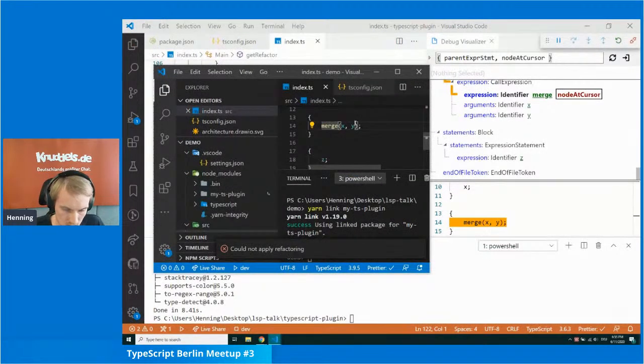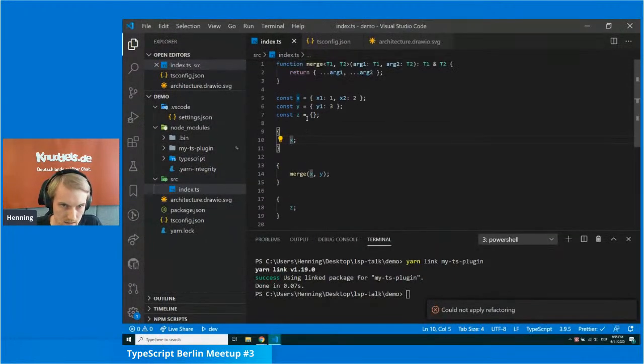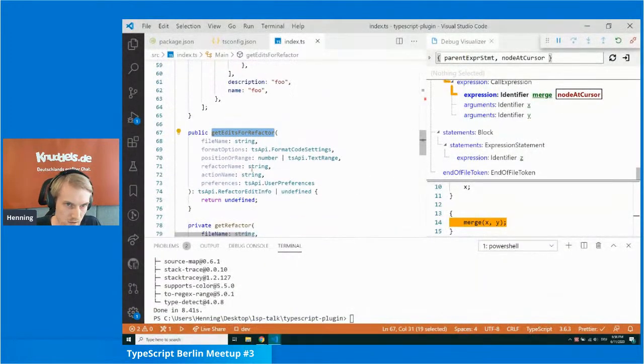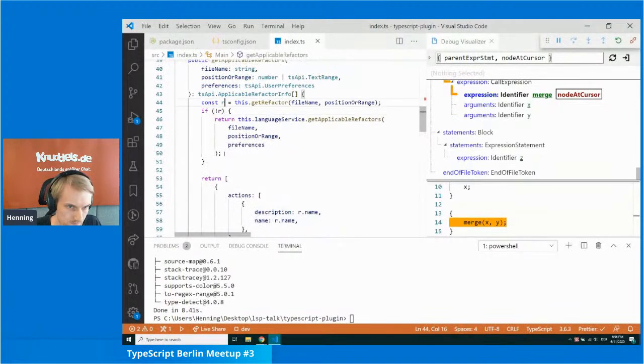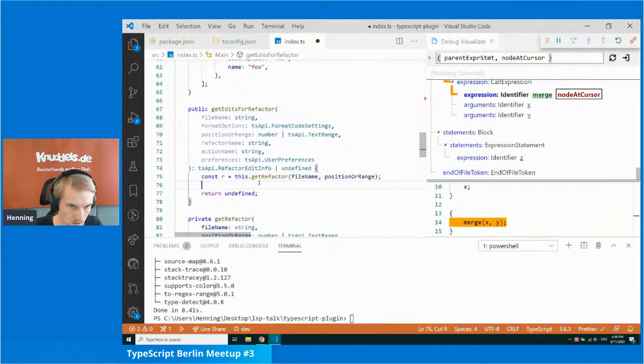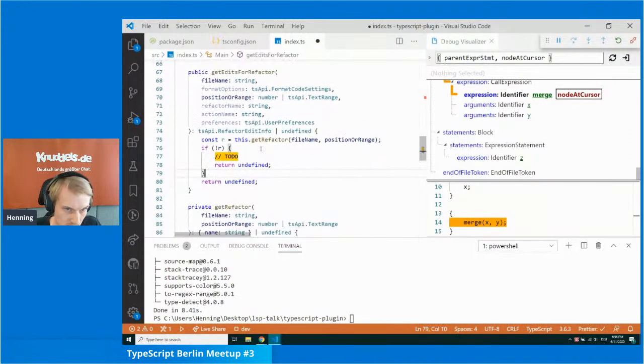So now the structure is suggested every time it makes sense. So for zx, for example, it doesn't make sense because it doesn't have any properties, but here it does make sense. But if you invoke it, it will still fail. This is because we haven't implemented getEditsForRefactor. But this is very easy now. We can just call R again. And if not R, we should do something better than just returning undefined, like calling the underlying language service.